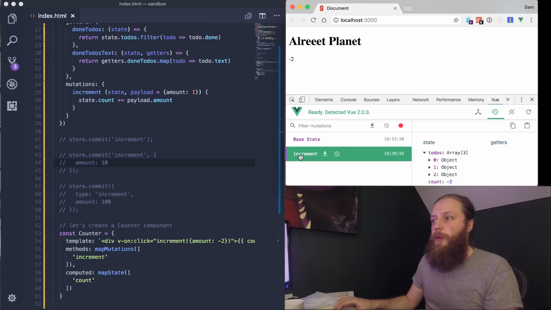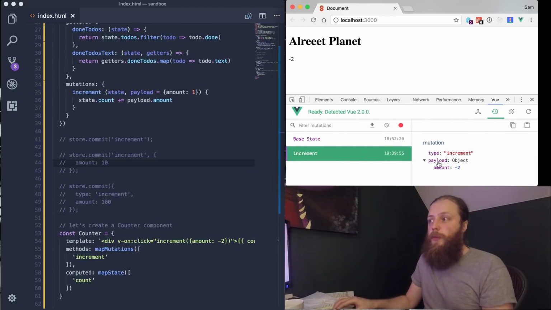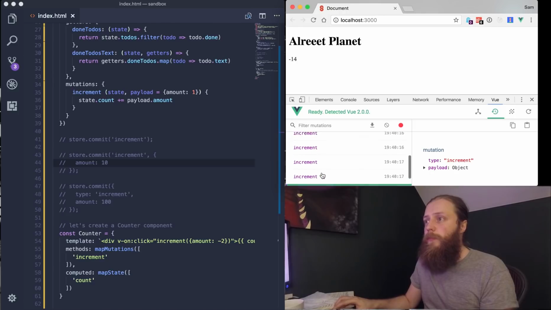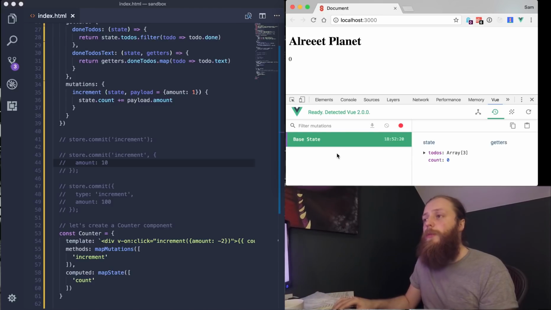So we called increment here. So this is the current state. The count is -2 because we've still set this to take 2 away every time we click. The mutation with a type of increment with a payload of amount -2, and we can add a few of them. You can see we've got -14. We can go in and we can... well, I'm assuming that removes it. So that removes everything from there.